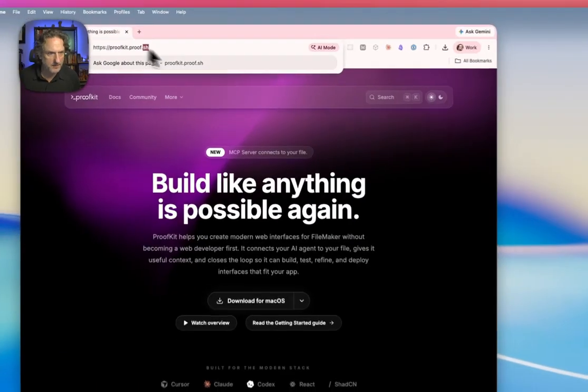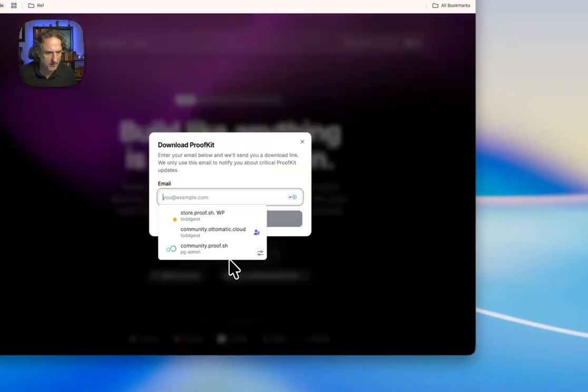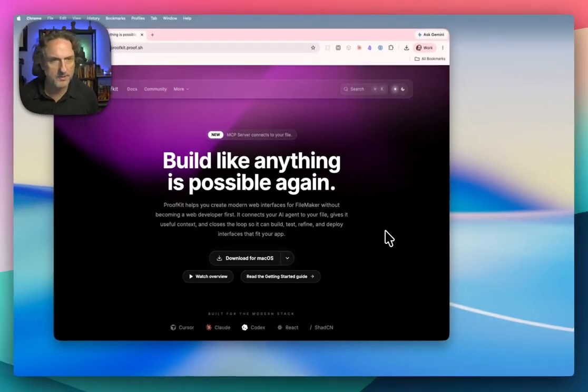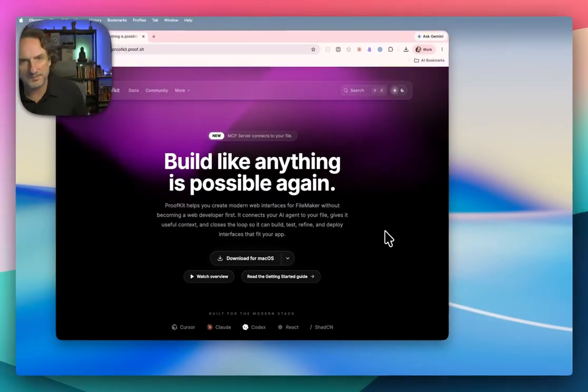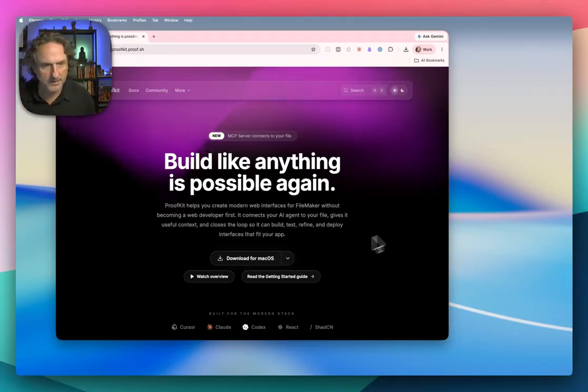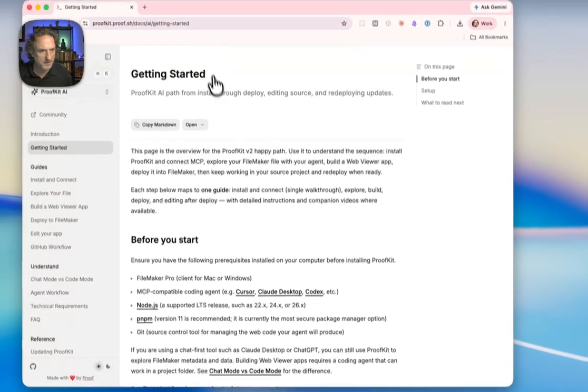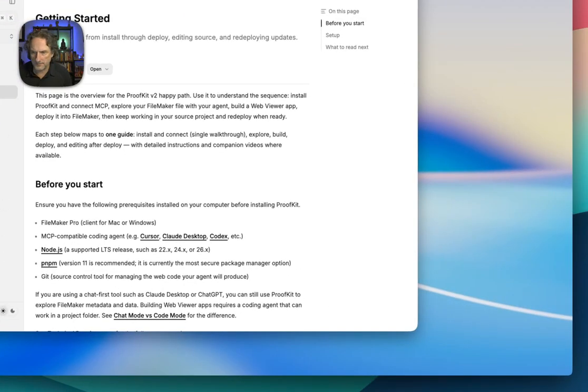So starting at the home page, you can just click the download button. You just enter your email and we will email you a link. We only use the email to let you know if there's any updates that are important. We're not adding you to any lists or anything like that. You can click and watch the overview if you want, but we're going to jump right in and get started here. And I've already downloaded the plugin.